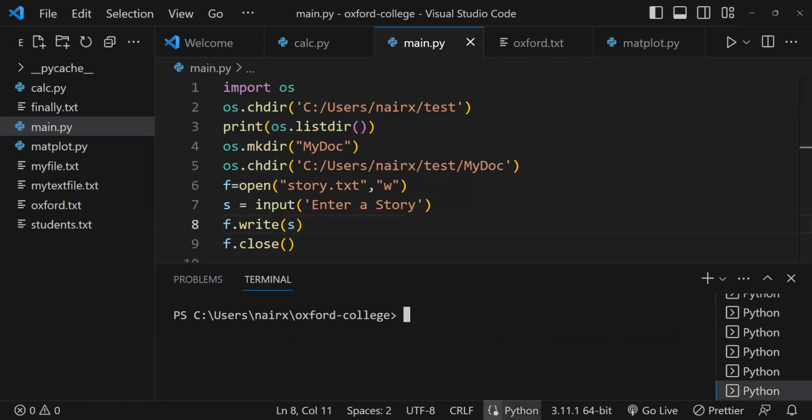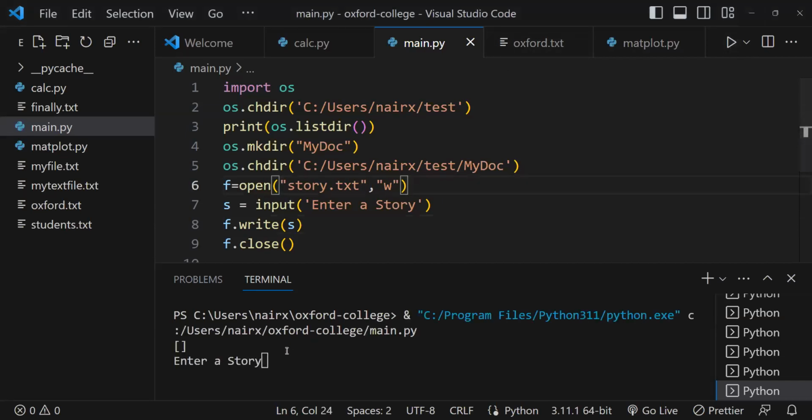So here, let me open. This is the test folder. I open this. This has nothing. It's blank. Now I run this program. First it has shown me the directory listing, which is blank. See, empty list, nothing is there in that directory. So it is showing blank.